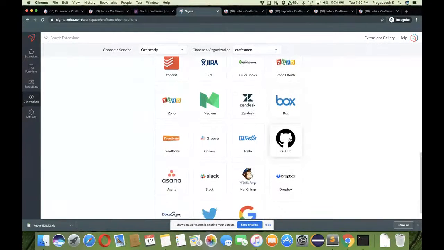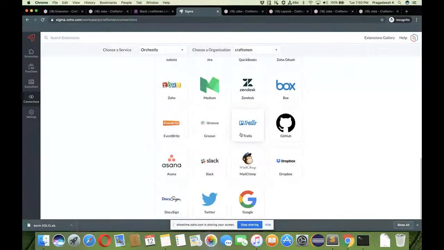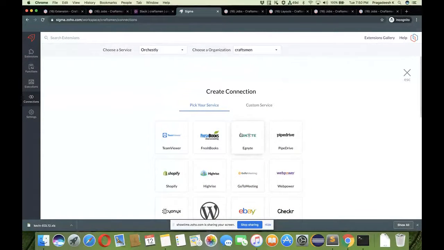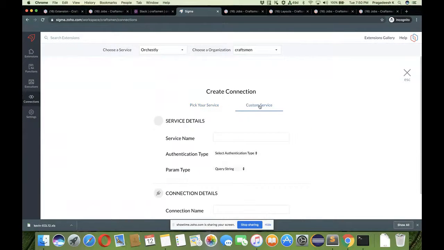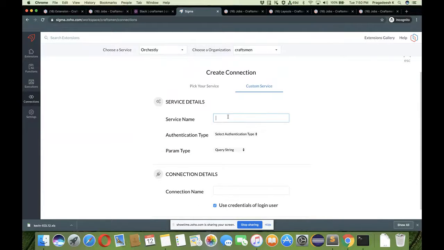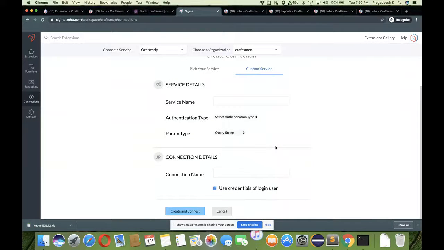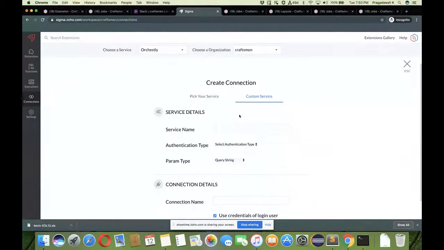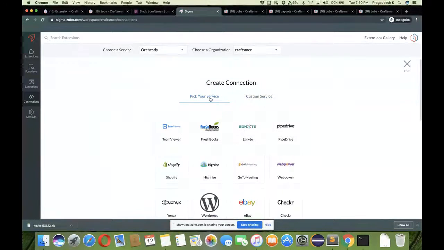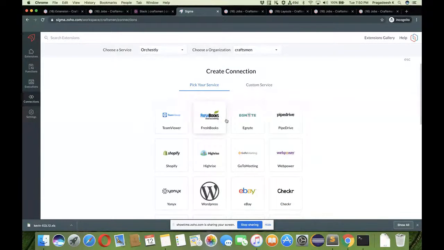If at all your service is not listed here, you can create a custom service, give it a name, choose the type of authentication your service provides, and create your service and your connections. So let's see an example of how to create a connection for Google Apps.